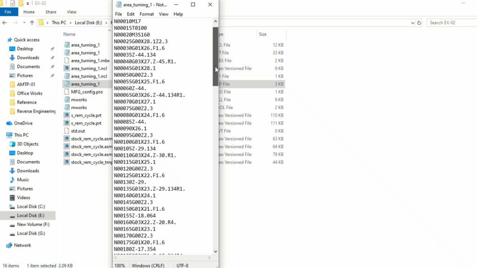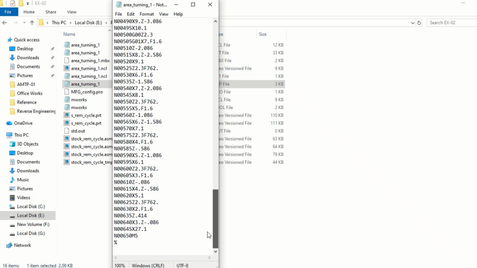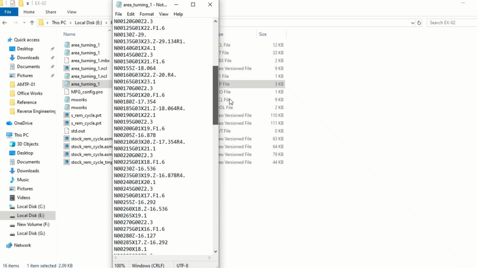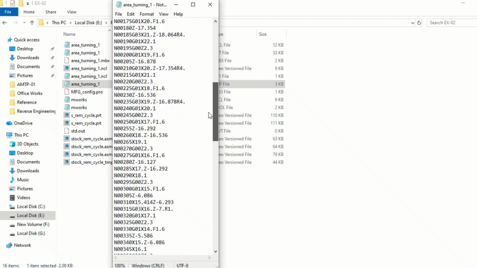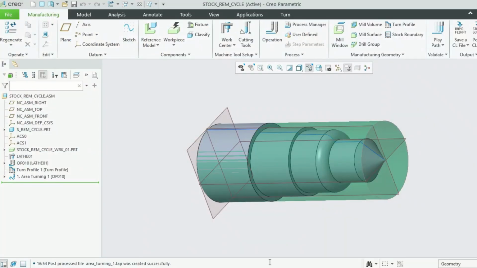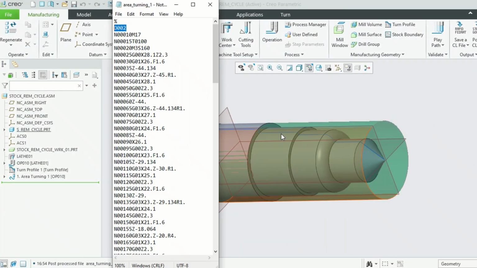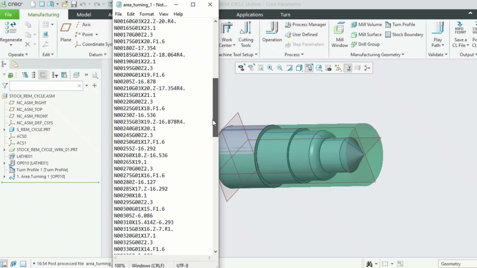You see one by one, this is the CNC program. Percentage start, this is the program number, operation number, and NC codes. For this model, we have created the NC program.